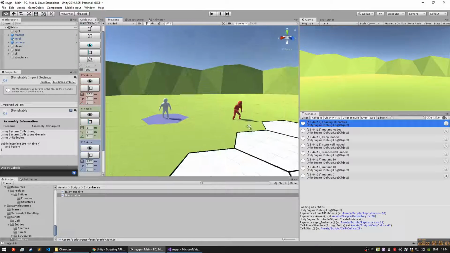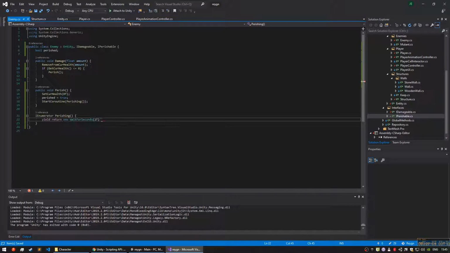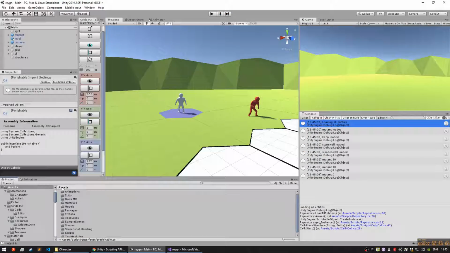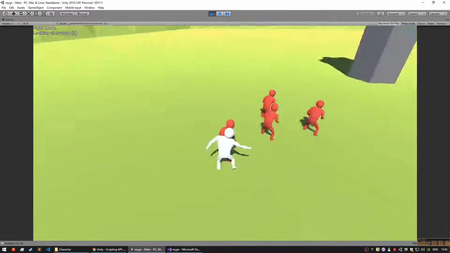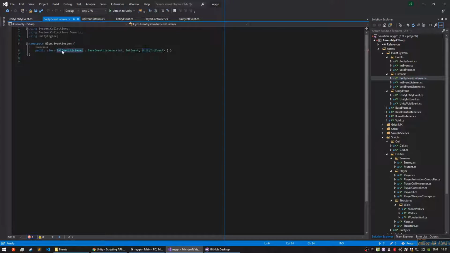At this point I really felt like things were starting to get tightly coupled, and I needed a way for systems to be separate from one another. Events are a really good way of achieving this kind of architecture, and inspired by Ryan Hipple's talk on scriptable objects and the example event system that he coded, I implemented my own.